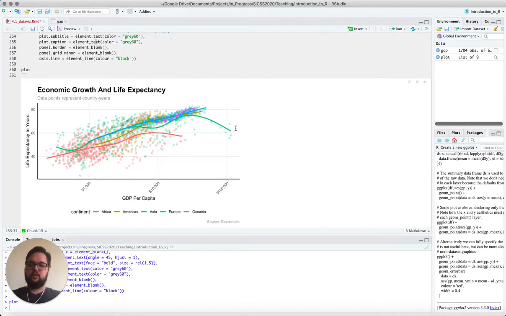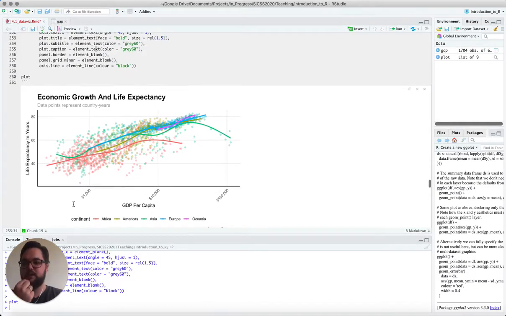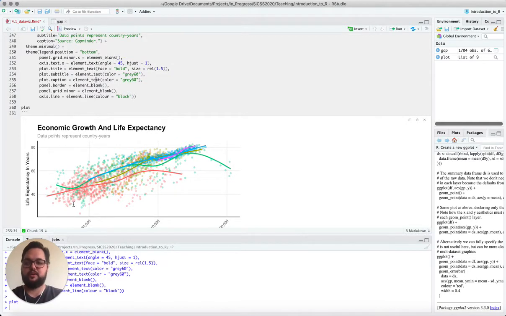So that's a whole figure that I've built here. I've said this must be gray. I want an axis line like that. I want my legend at the bottom. I want these at an angle, and so on. So this is a bit of experimentation where you build up a figure like this.